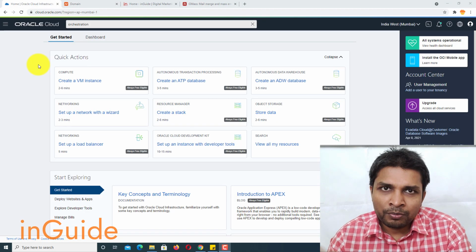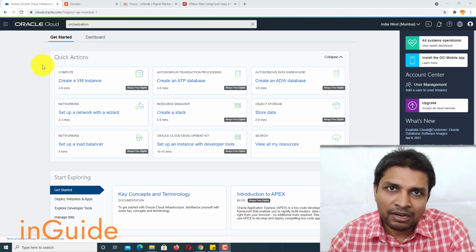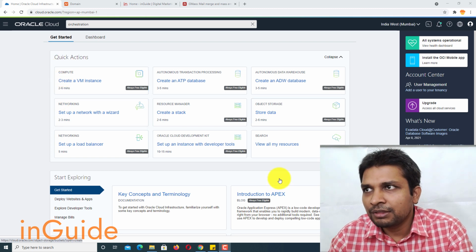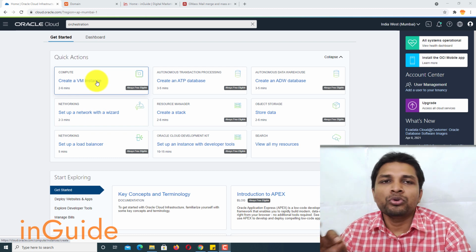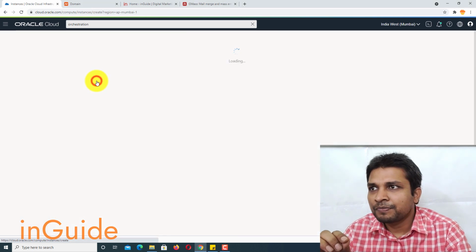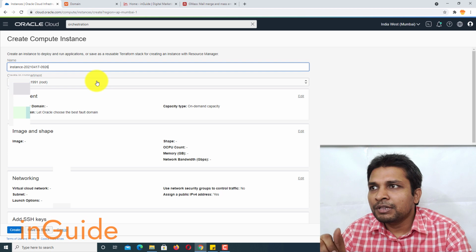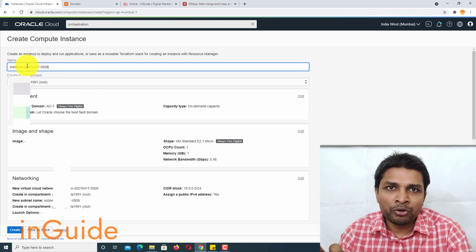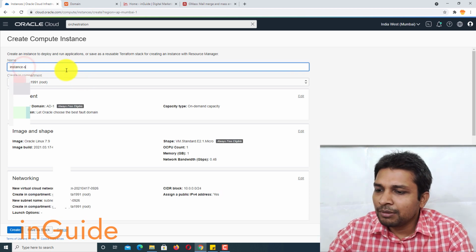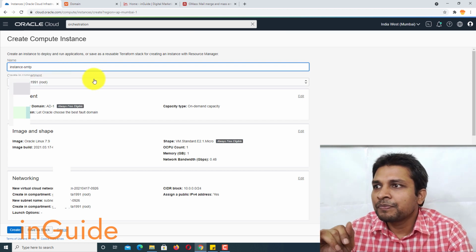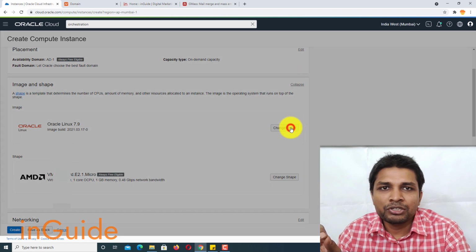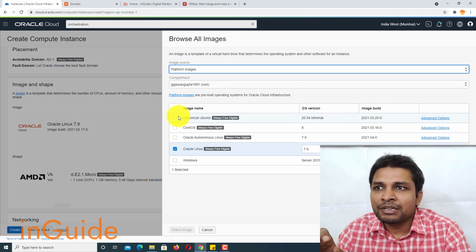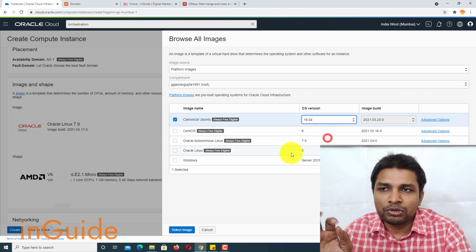So let's get started. Now coming to my computer, when you log into your Oracle Cloud account, you will see a dashboard something like this, and here you have to go to create a VM instance. After that, if you want to name your instance, just give it some name, let's say SMTP. After that, in image and shape, you have to make sure that you have selected Ubuntu 18.04.